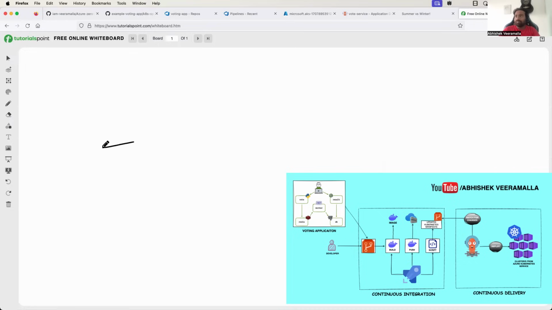So in the last class, we implemented continuous integration, where we performed the build stage, which is Docker image creation. Once the Docker image is created, Azure Pipelines automatically triggered the image push stage, where the artifacts are pushed to ACR, Azure Container Registry. I could have chosen Docker Hub also, but I want to keep everything in the Azure DevOps ecosystem. So that's why I chose ACR.